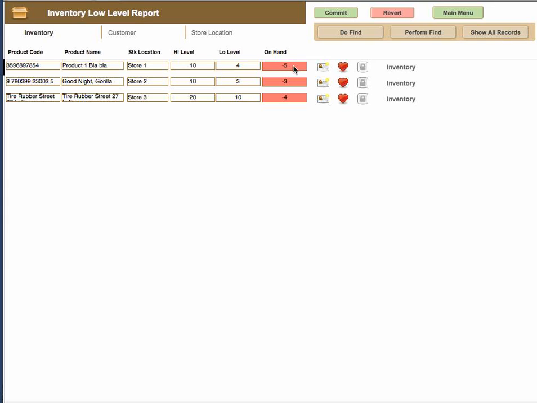flag it. Now on the server, cloud server, this will not turn red. It doesn't support that conditional formatting. But on the iPad, iPhone, and other devices, that will support this. So let's go ahead and look at how and what we're going to do in this screen.